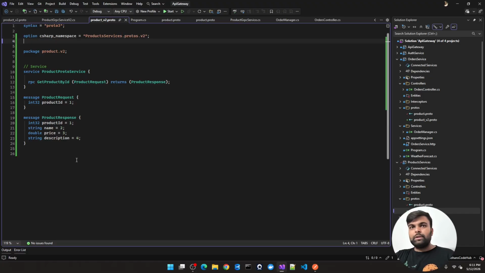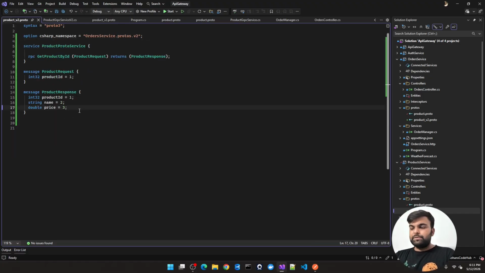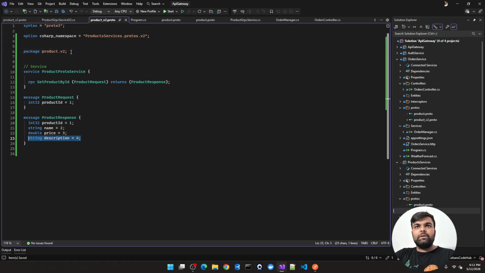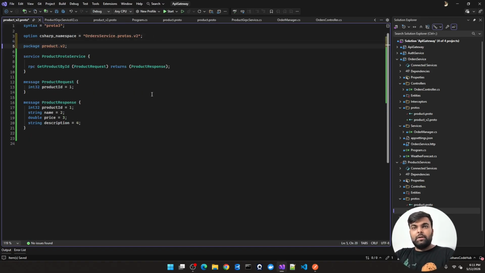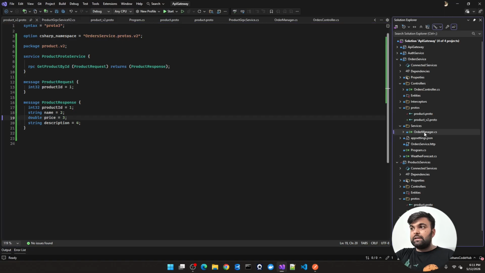Let's go there, I have to mention the description as well at place number 4. Let me see whether everything is set up or not. It should be package version 2 as well. So we have successfully done the things from the client side.